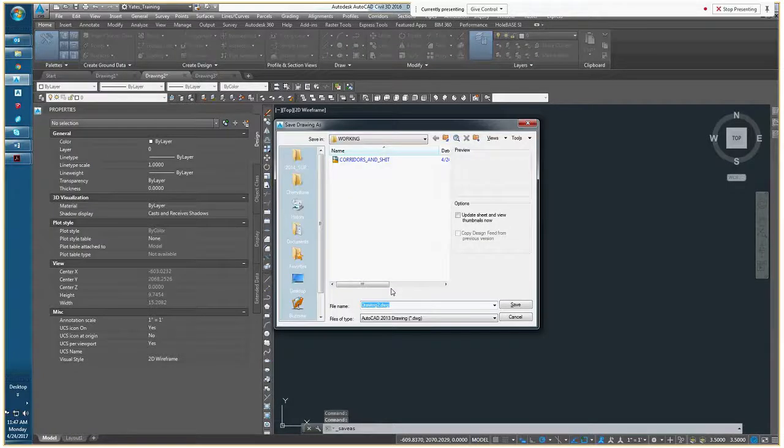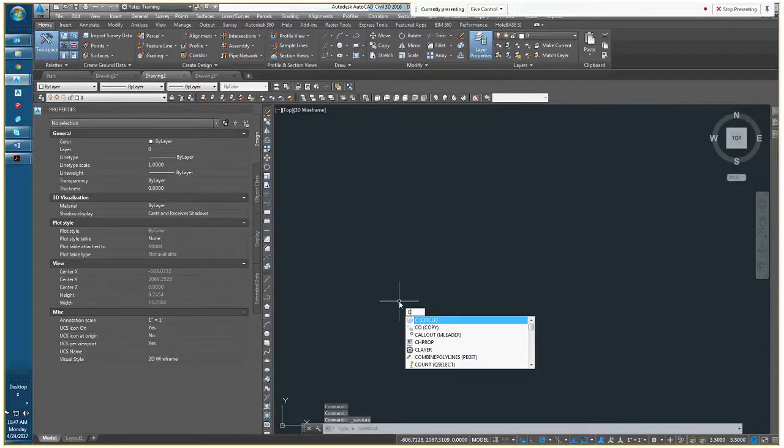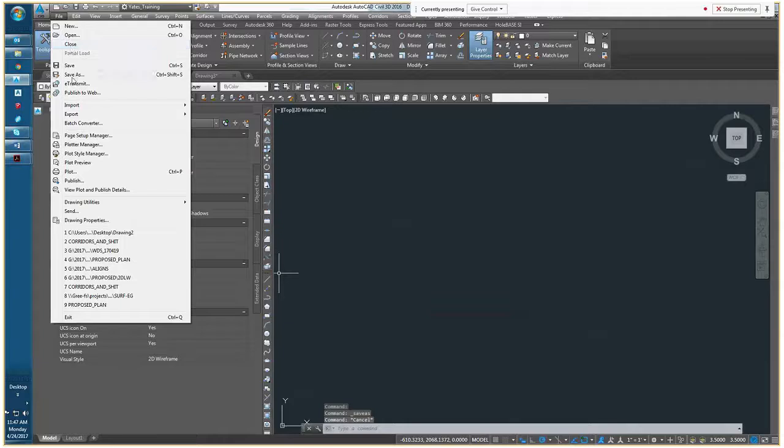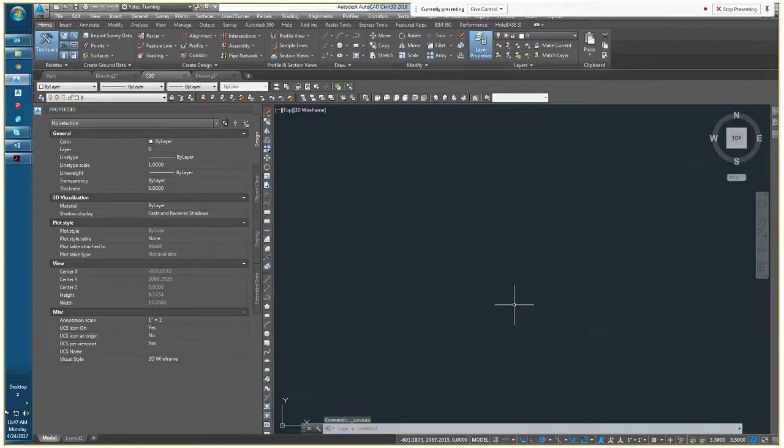I'm not going to save it as a template, but I'm just going to save it to my desktop as C3D. Oh, it saved it as drawing 2. Sorry. We're going to save that as C3D as a regular .dwg drawing right to my desktop.